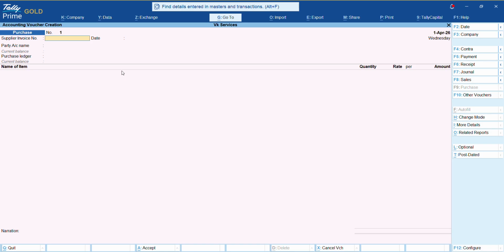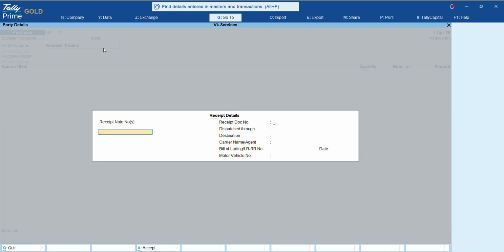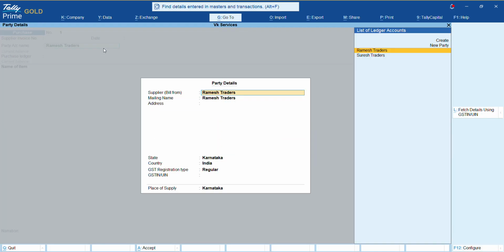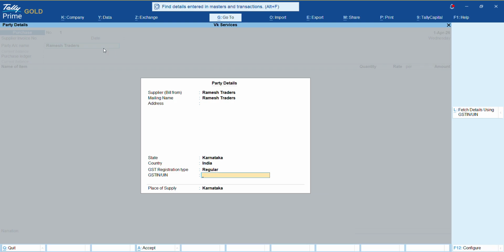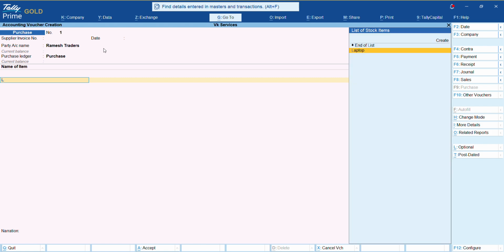You can enter the invoice number if you want. I am not entering it because it's just for learning purposes. The party, from whom we are purchasing, is Ramesh Traders. And it's from the same state. And the purchase account, what we are purchasing, is laptops.